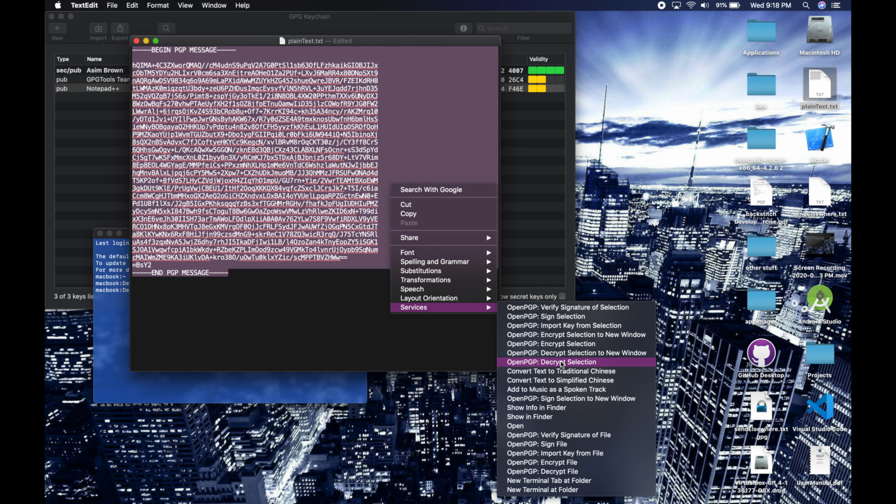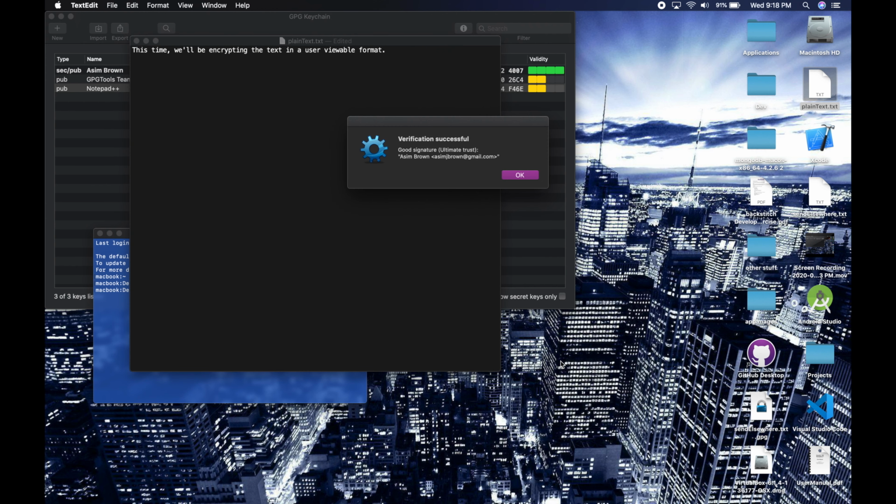So now let's go ahead and decrypt it. And it's also telling us that there was a good signature from the encryptor, which is us. And there goes our decrypted message. And that's GPG on Mac.